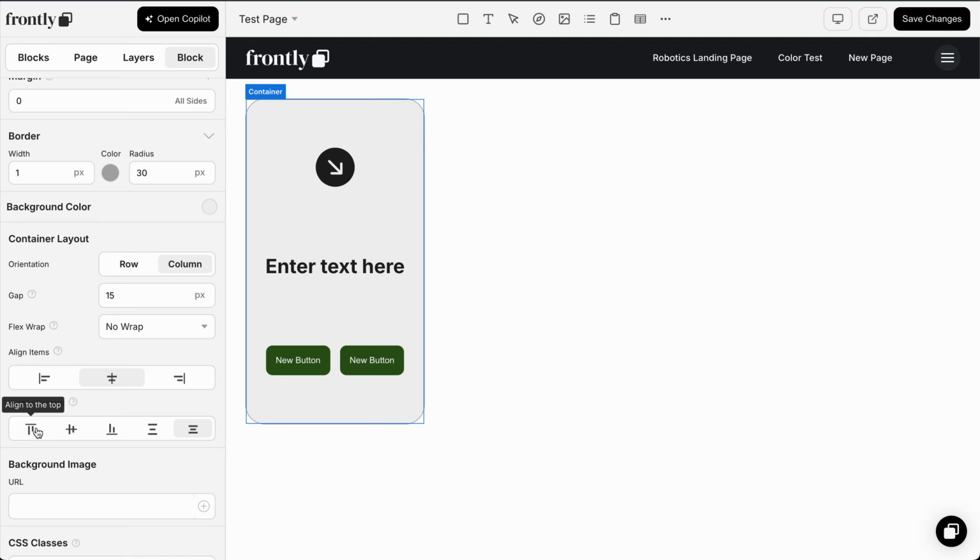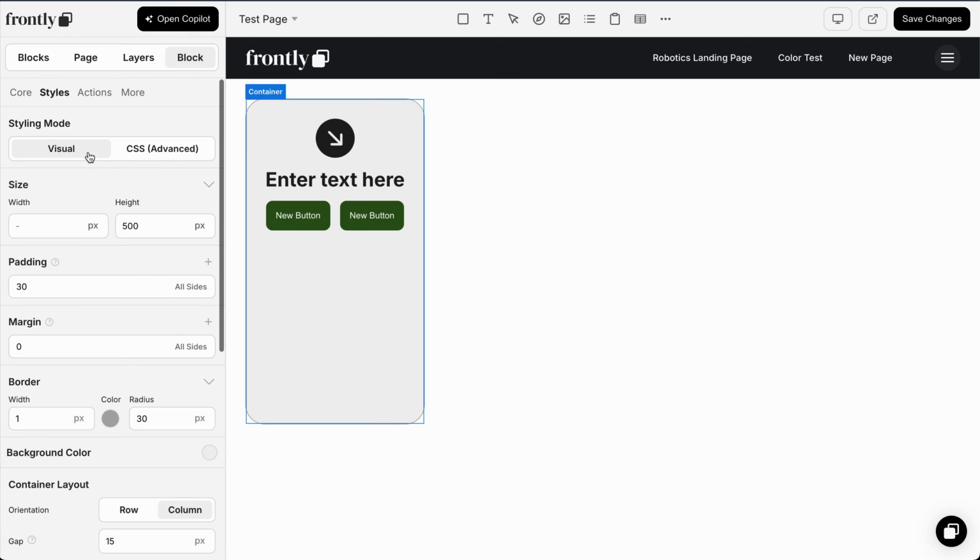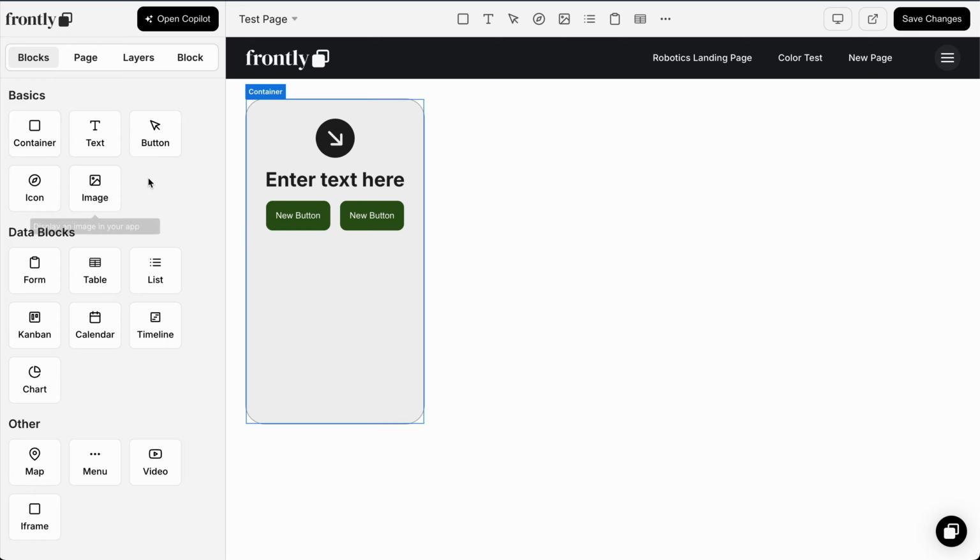And of course, our AI Copilot understands these things and can, for the most part, help you build these designs. But it's nice to know how it works, and it's nice to be able to make manual tweaks. So these are all what I would call the simple primitive blocks. They don't have a lot of functionality.